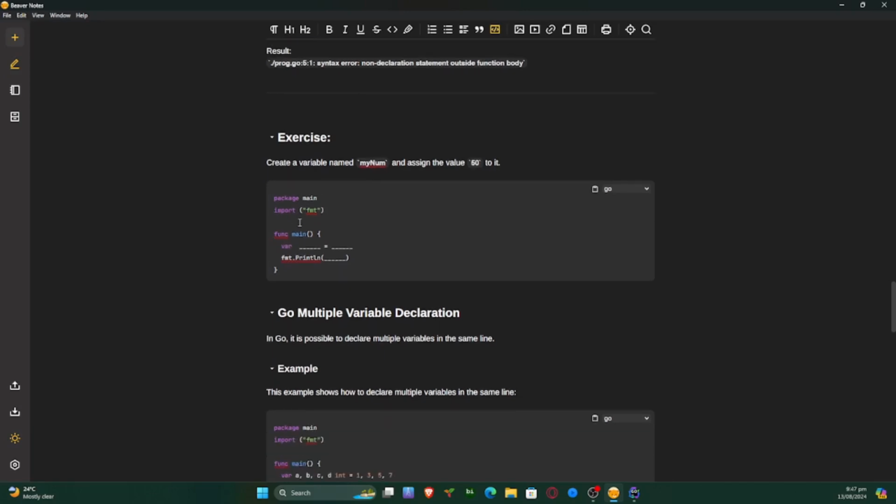All right, so we have an exercise here for you if you guys would like to try it. Create a variable named mynum and assign the value 50 to it. So you can take a screenshot maybe, or maybe I will post this to my website with the notes and everything else, and you can do the example if you like, or you can just go where I got it, which is w3schools.com, search for the Go tutorial and follow along.